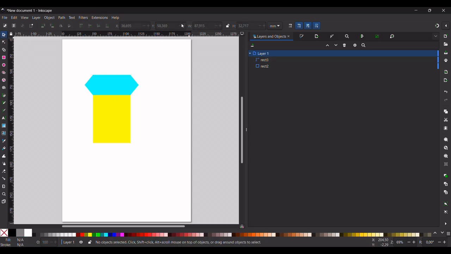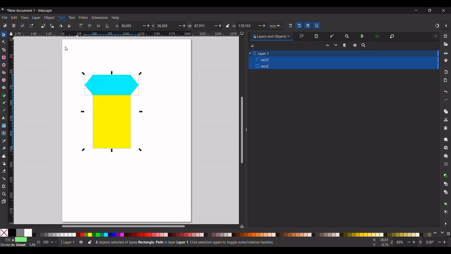And then after that, go back to the selection tool and select both the now hexagon-like shape and the rectangle. Select both of them, and then go to Path and Union to turn them into one path and one object.